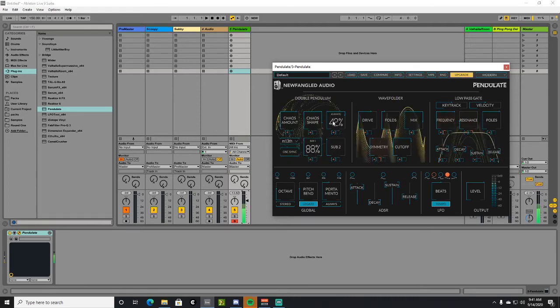Okay. The bottom section obviously is some controls and modulations, portamento, pitch bend amount, what octave you're in, whether you're stereo or not.